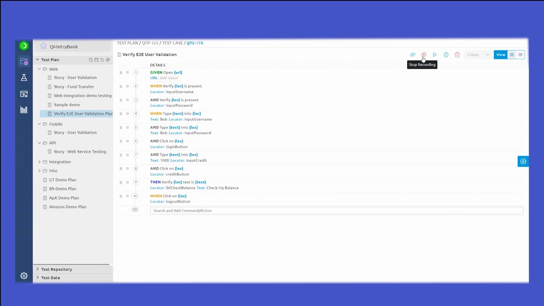Once you are done with recording, click on stop recording. This is how we saw how simple it is to navigate to a web UI and perform some actions on it, and all your actions will be recorded in this format in a very simple view.